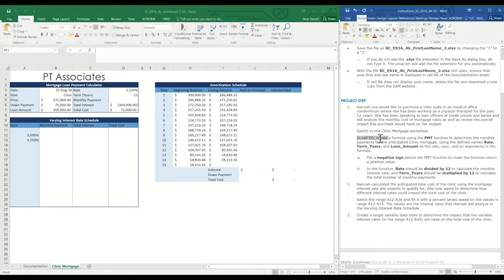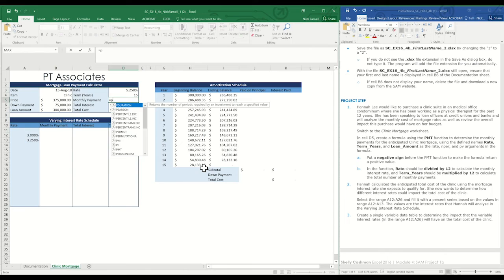So the first part, it's asking us in D5, create a formula using the PMT function to determine the monthly payments for the anticipated mortgage. If you want a refresher on the PMT function, please look at the other video where we break it down a little bit more. In this one, we're just going to work through it pretty quickly. So I'm going to say equals PMT, and that's the payment for the loan based on consistent payments and a constant interest rate. So PMT: rate, term years, and loan amount.